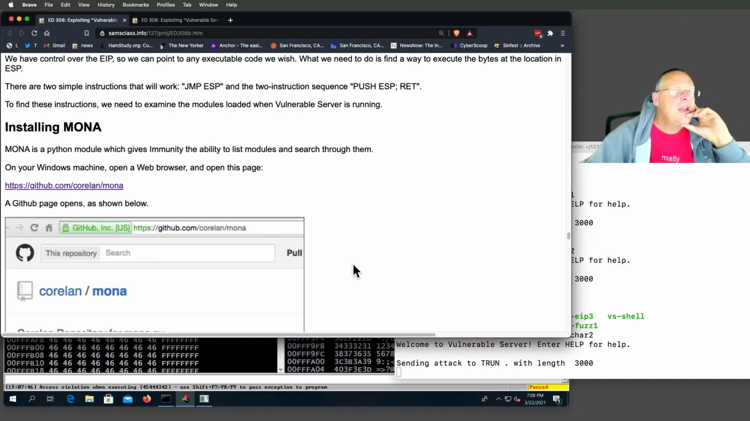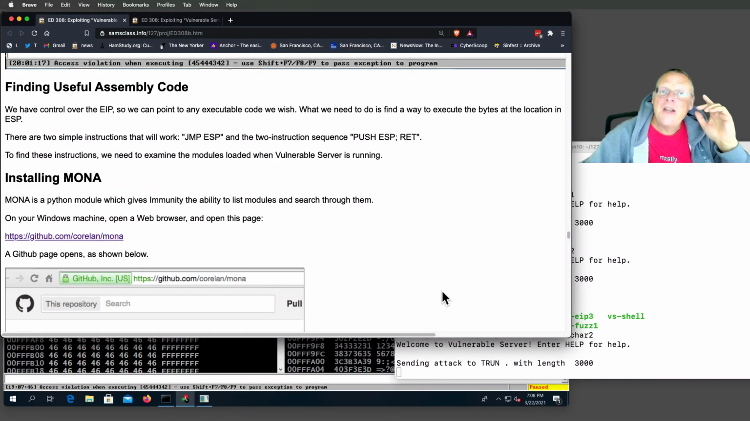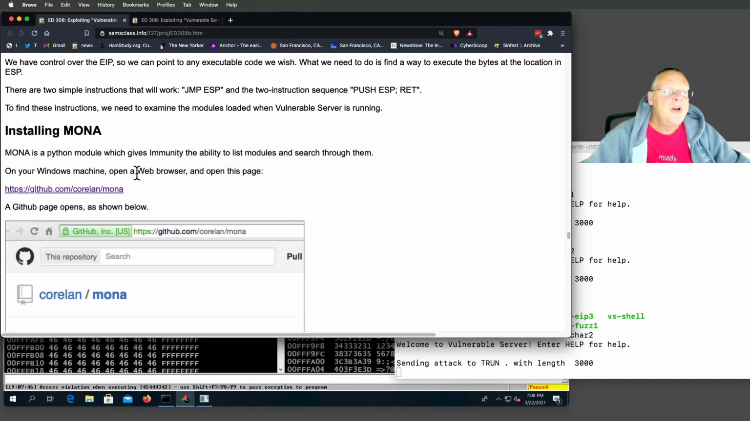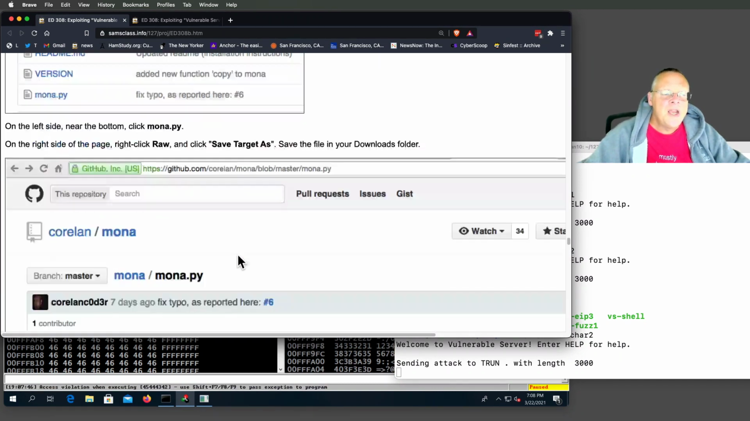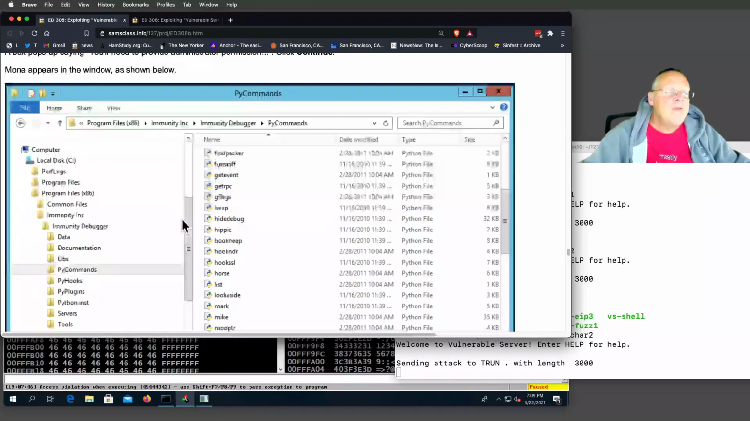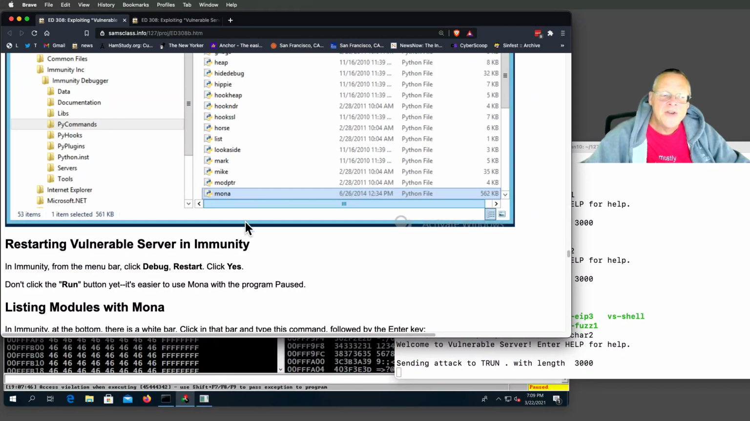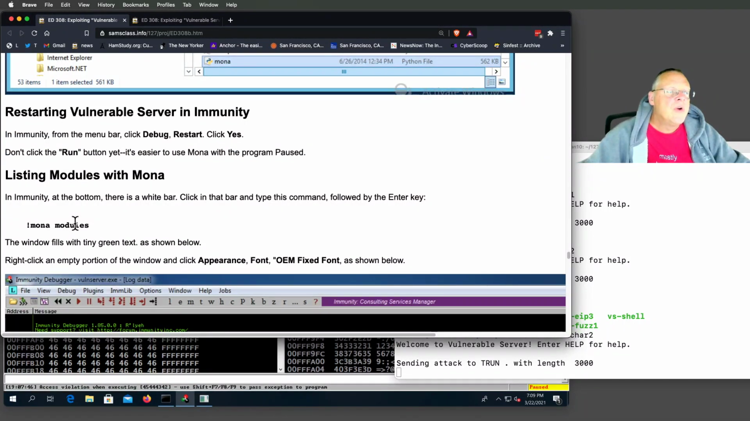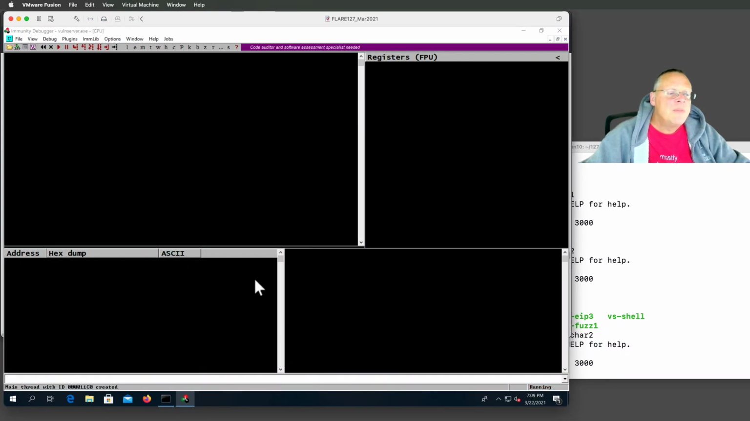So now I need to find my trampoline point, and for that I need Mona. And this is why I had to use Immunity instead of OllyDbg. As far as I know, you cannot do this in OllyDbg. But Immunity lets you add Python code, and Corelan Coder wrote this great tool called Mona. You download it from GitHub, and then you move it into the right folder, which is Program Files (x86), Immunity Debugger, PyCommands, where it has other ones. You add it there. So Mona is one of the PyCommands, which I've already done, and now I can run Mona modules. So let's do debug, restart, and yes, and I'm not going to run it yet.